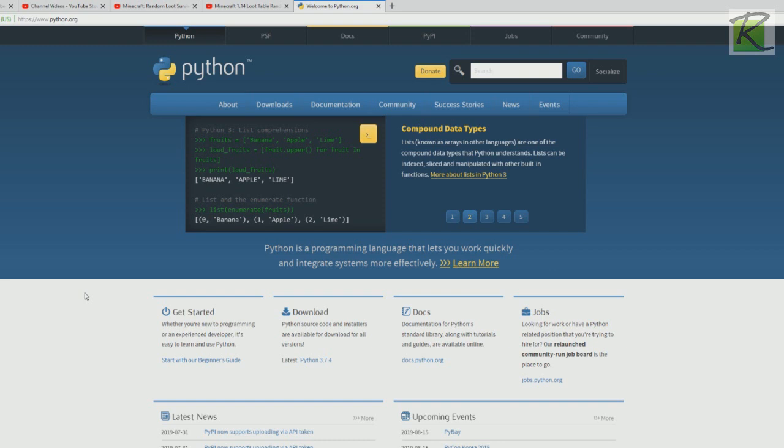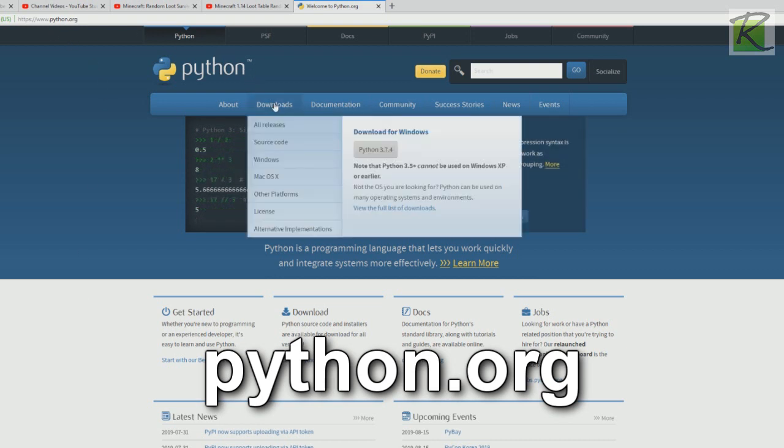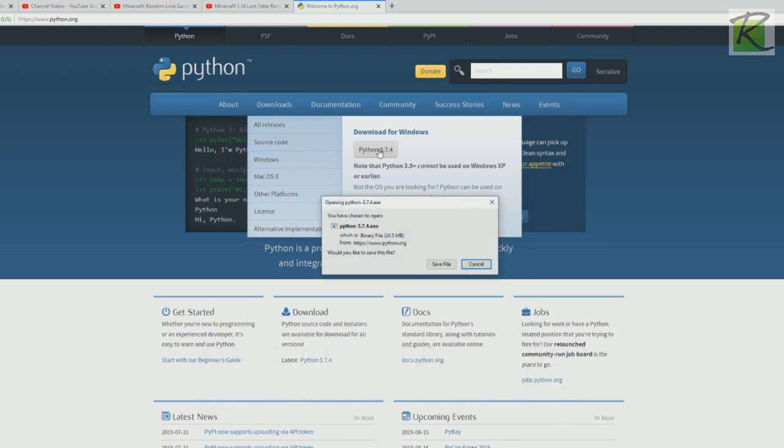Next, what we need to do is download Python to run that py file, the Python file. So you go to python.org, go to downloads, and just click Python 3.7.4, the latest one, whatever it is, for Windows.